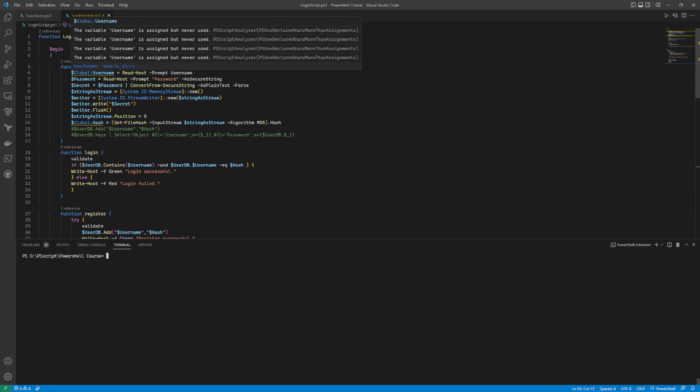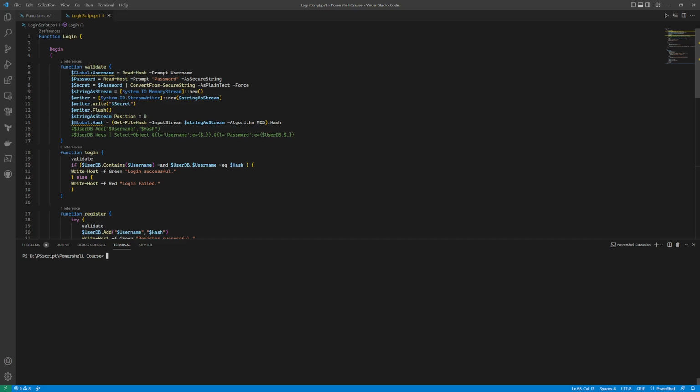Static variable, we need this in all the functions. So username, I'm gonna prompt the user for a username. And then the same thing with passwords. This we don't need because it's gonna be processed internally here. It's not needed outside. So what we do is we're gonna ask for a password as secure string.